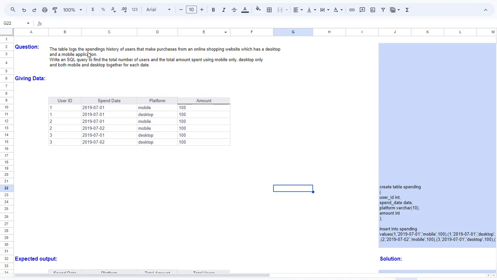The table logs the spending history of users that make purchases from an online shopping website which has a desktop and mobile application. Write a SQL query to find total number of users and their total amount spent using mobile only, desktop only, and both mobile and desktop together for each date.